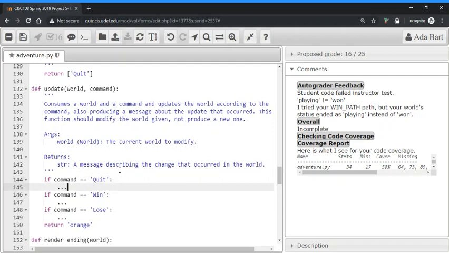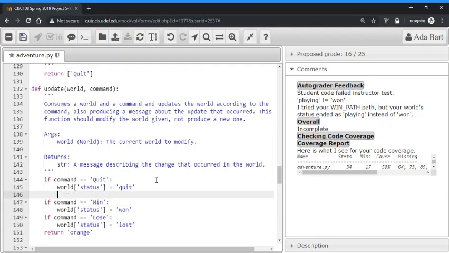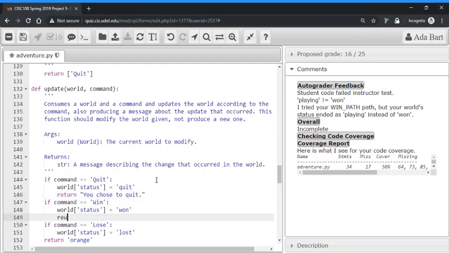If it was going to quit the game, it should update the game's status to be, instead of playing, should be quit. So we have a world, and it has a field called status. We can use assignment to update the value and change it to being quit. The same strategy will work for all three of these commands. We'll have won and lost correspondingly. And we'll even print out a message saying, you chose to quit. Return, you won the game.